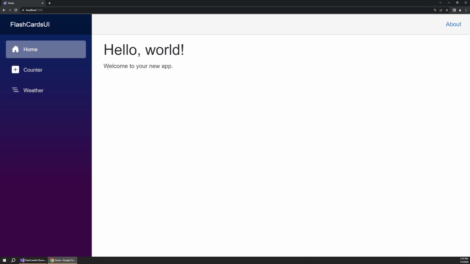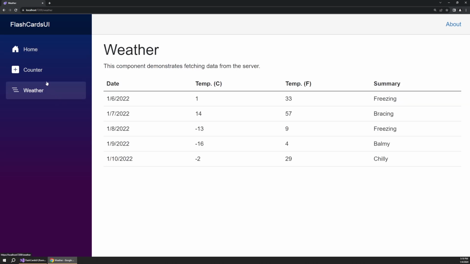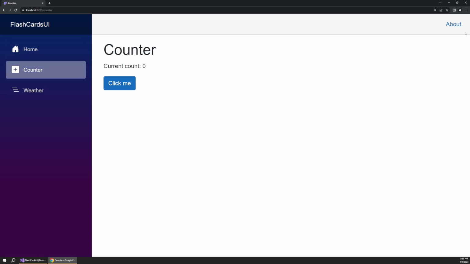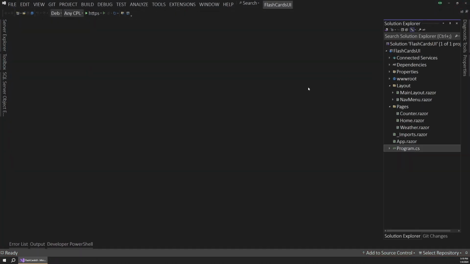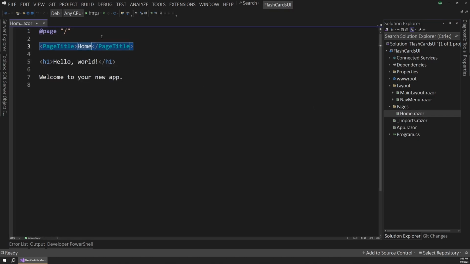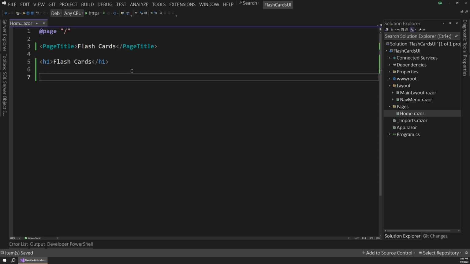But to build our flashcard app, we really only need one page in our app. We don't really care about weather data or a counter or anything like that. So let's switch back to Visual Studio and just set this up to get started how we want it. So the first thing we can do is just delete the weather and counter components. So I'll get rid of those. And so we just have our home component here. And we can update the page title to something like flashcards or whatever you'd like. And maybe set the H1 to also match that. We'll refine this markup in a little bit, but this will put us in a good spot.